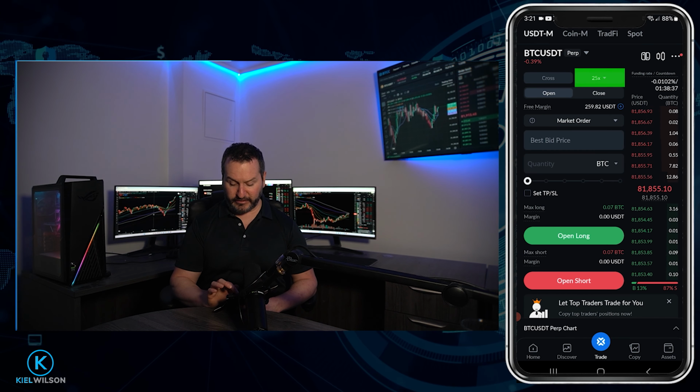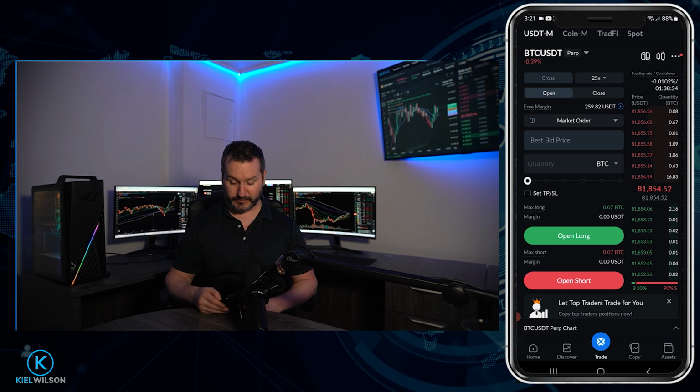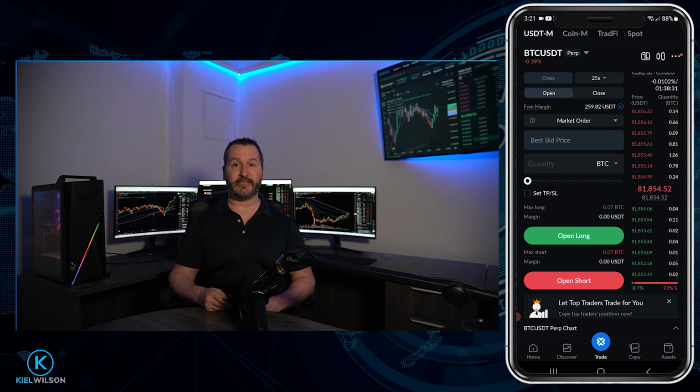Now next to the margin mode is where you'll find your leverage. You can see in my case here, this was set to 25x by default, and that is a lot of leverage.